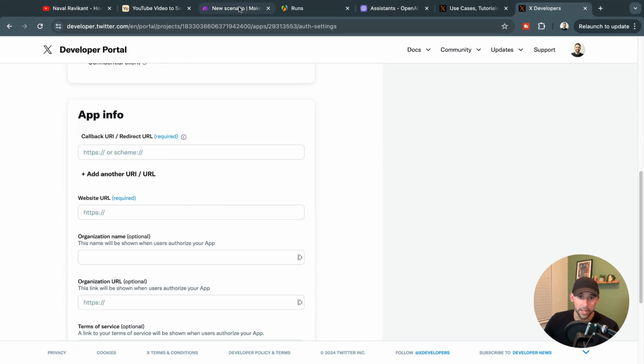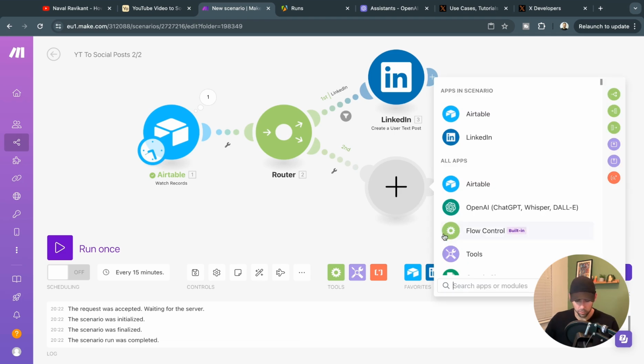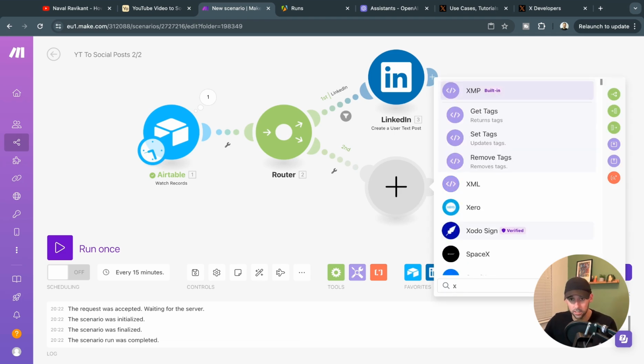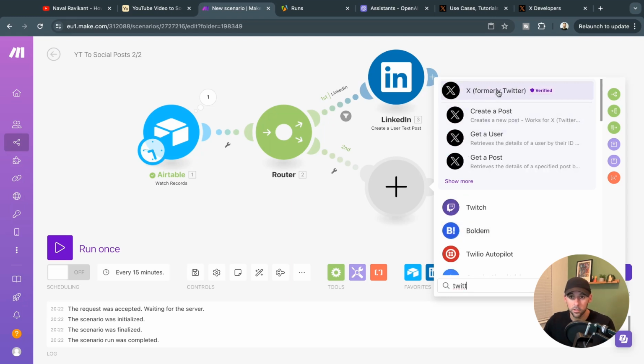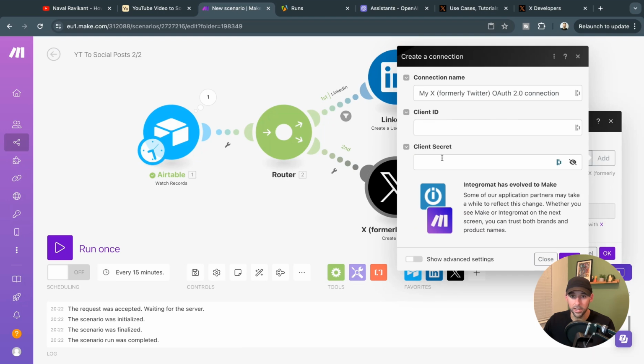So if I come back over to Make, I'm going to click on this module here. I'm going to type Twitter in. So you can see that, and I'm going to click on create a post. And then what happens here is it's going to ask you to connect your Twitter account. And to do that, we need to have our app ready, because it's going to ask you for a client ID and then a client secret ID.